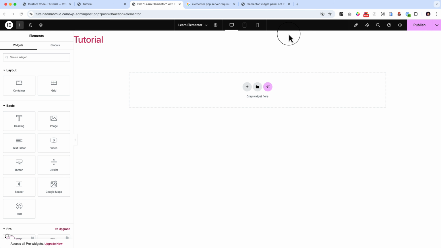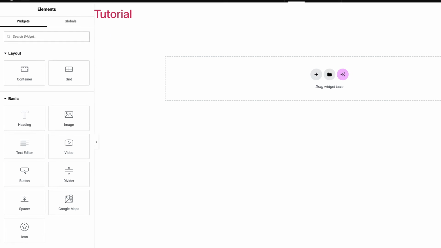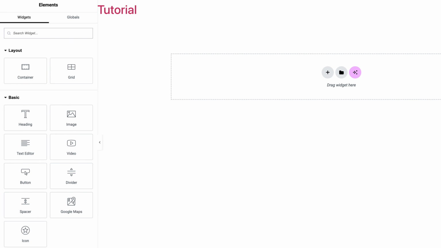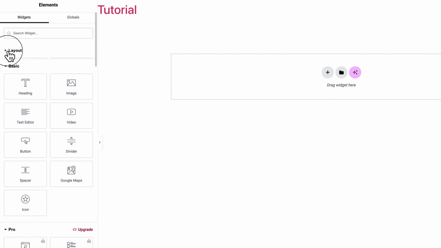So now we are going to explore the basic blocks or the basic widgets from Elementor. There is another widget category called layout, but we are going to explore the layout later because we have to understand how the heading, image, and text block work. Then you'll be able to create a nice layout using container grid. So let's close this one.